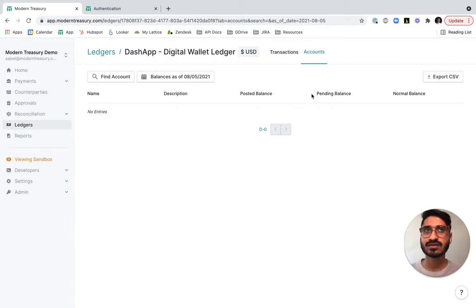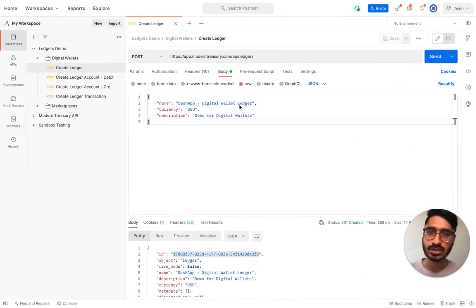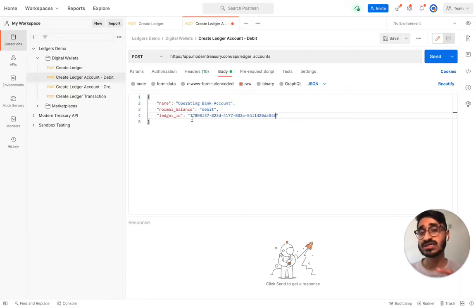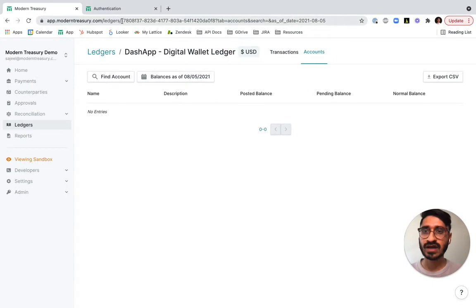Currently, we see nothing. So as a natural next step, let's create the ledger accounts that we need for this use case. Moving back into Postman, we will create a debit normal ledger account and a credit normal ledger account by posting to the ledger accounts endpoint with three required fields of name, normal balance, and the ledger ID under which those accounts should be created, which is the ledger that we have just created previously. Alternatively, you can also find that in the summary page in the UI.